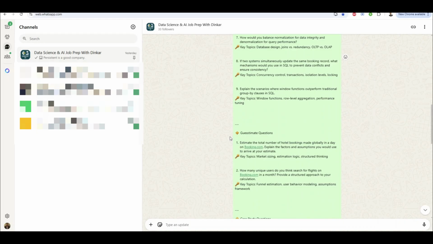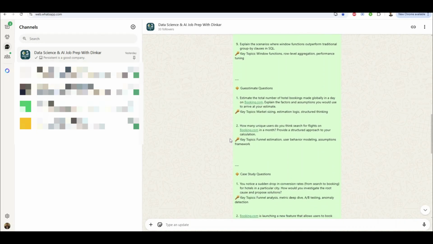As you may know, there is no right or wrong answer in the case of guesstimate questions, but what they see is the approach. How do you approach to solve a problem? And that is what we are going to discuss.